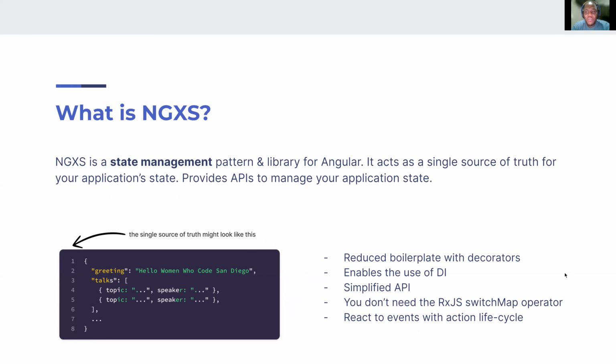We'll see that in a bit. So some of the key building blocks, I guess the advantages of NGXS, are that it uses a number of decorators to abstract away a lot of complexity. It also supports DI. You can inject your services or anything using injection tokens. It also has a very simple API.